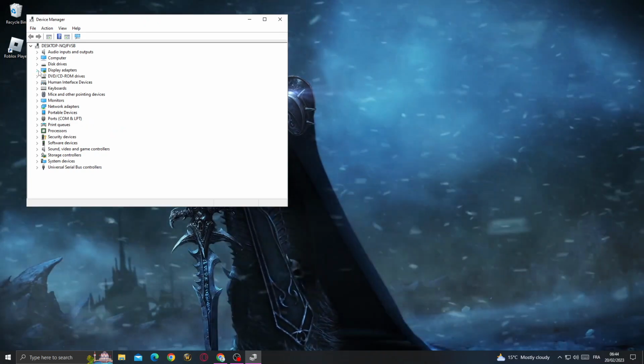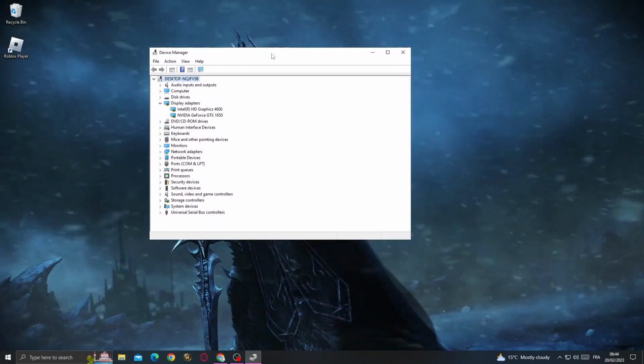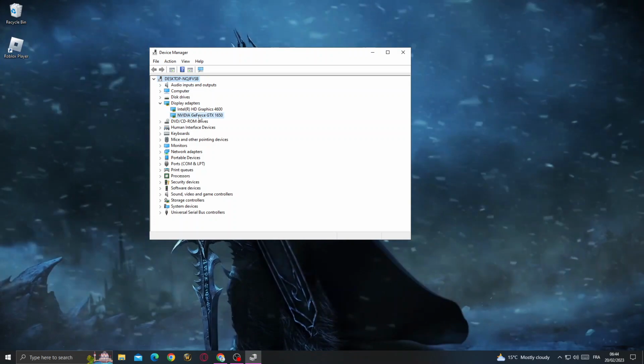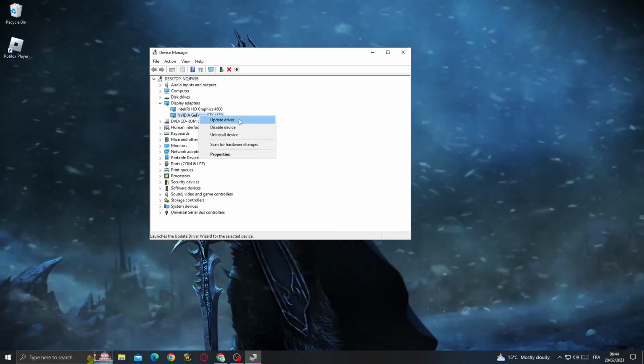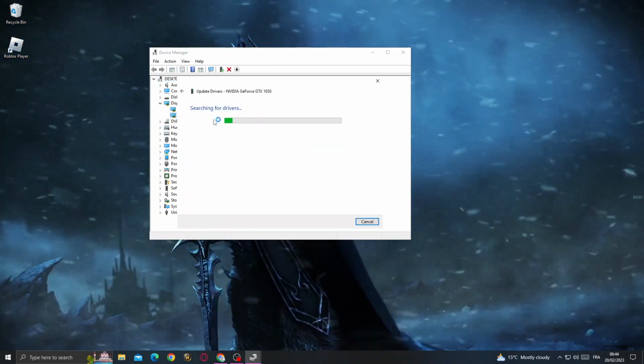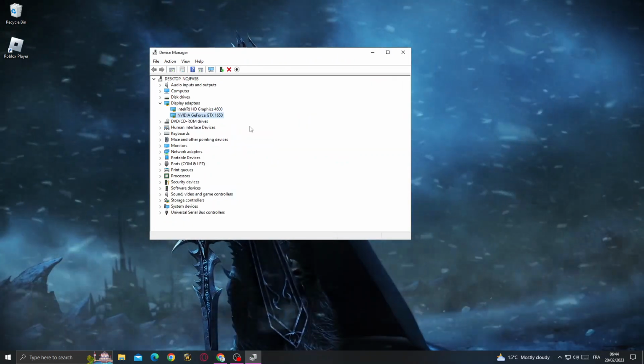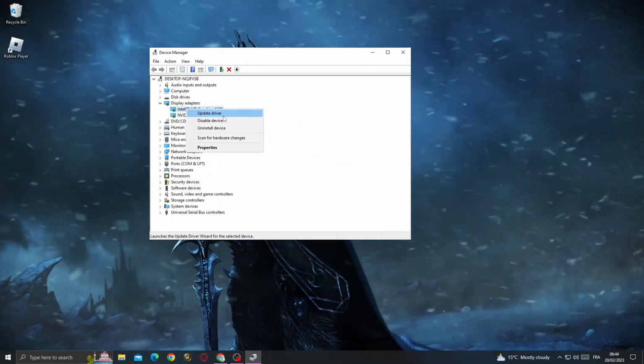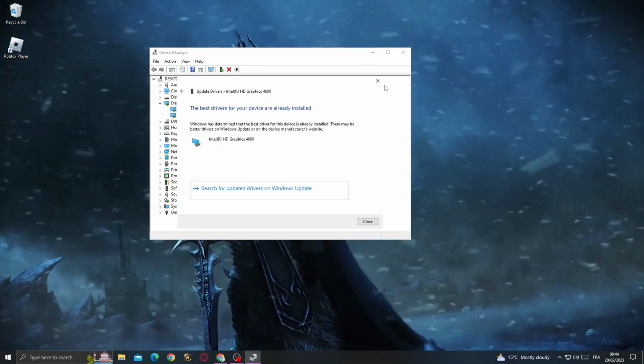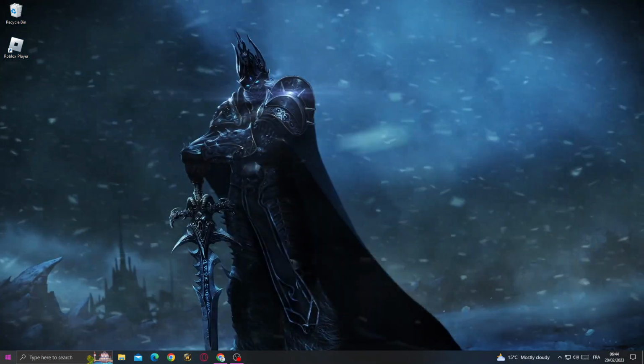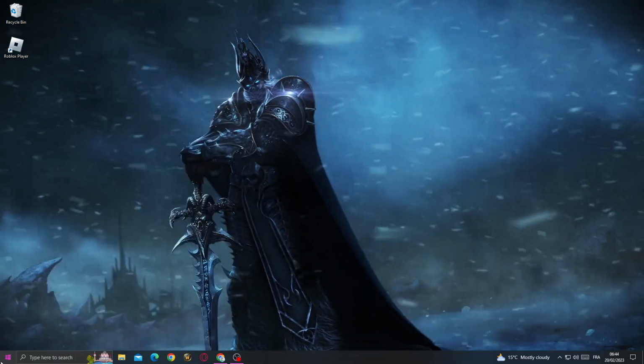and then go to display adapters and right click on your GPU, right click on it and click update driver, then click search automatically for drivers, then close it and update next one here. And after that just close this one and restart your PC.